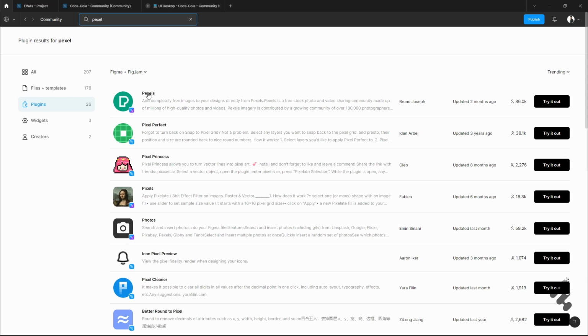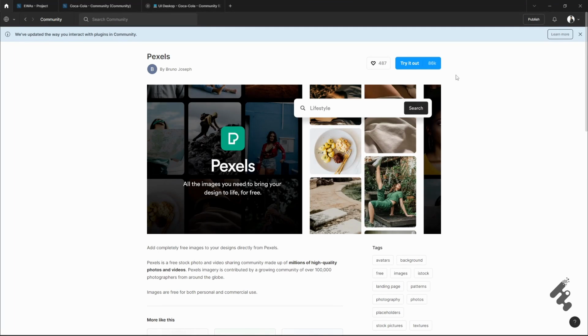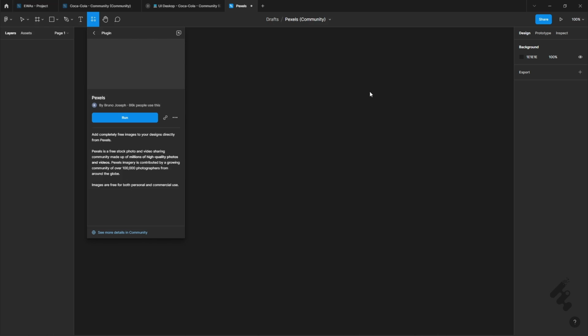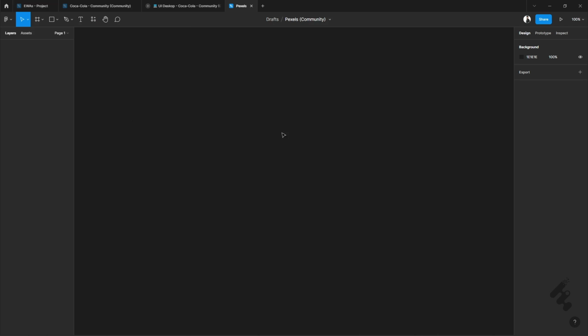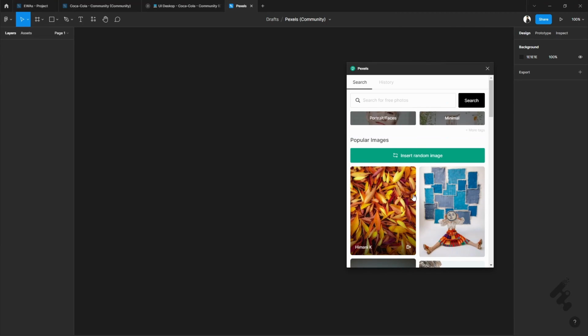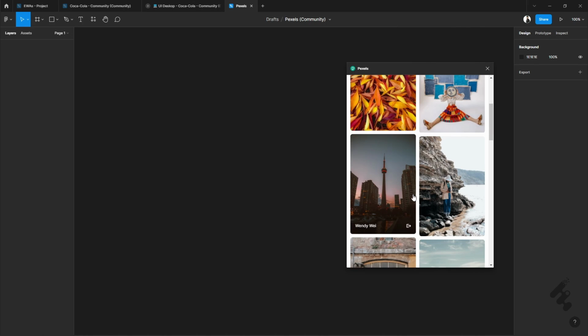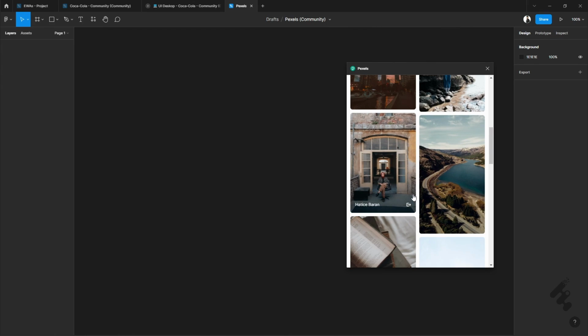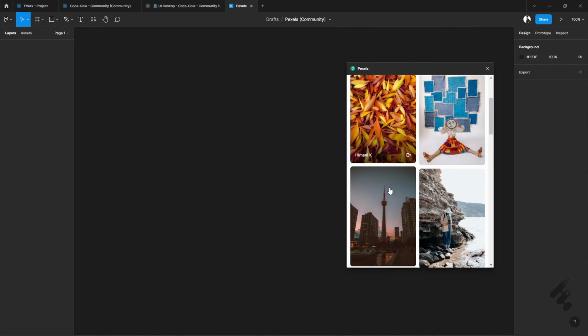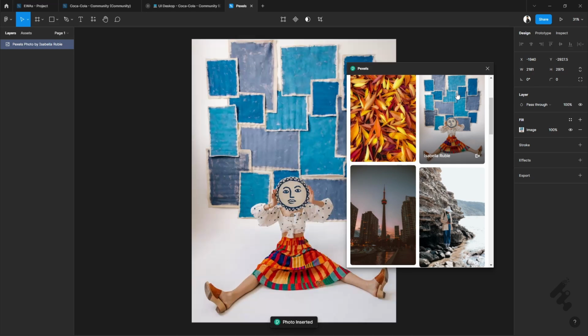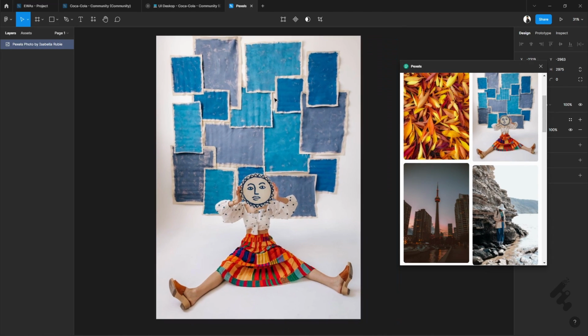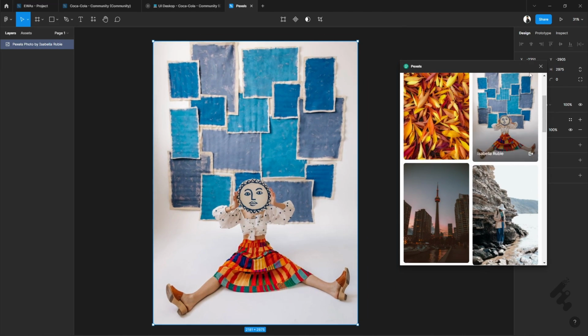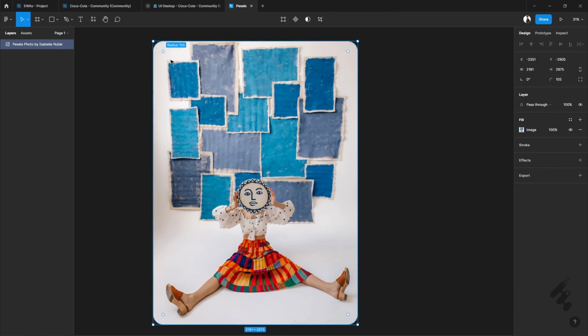Just click here, and you have to click this button that says try it out. Give it a second to load, and from this you just have to click on run, and here is the plugin. You can just use it right from Figma without leaving Figma while you are designing your website. And it is very easy, very simple to use, and all you have to do is just click here, and here is the picture, and you can use it in your design very easily.